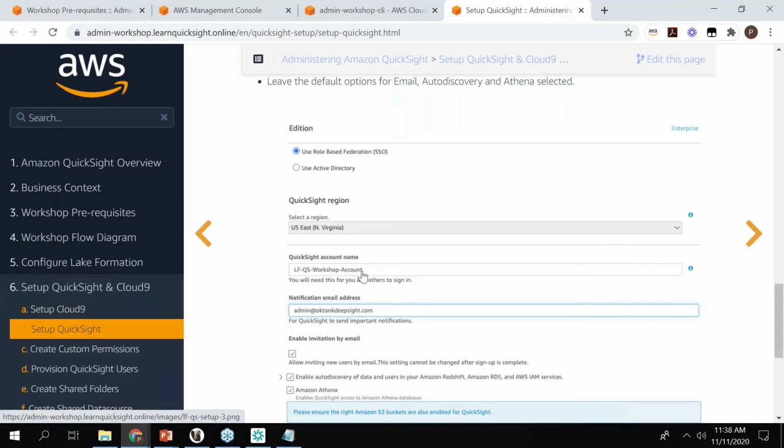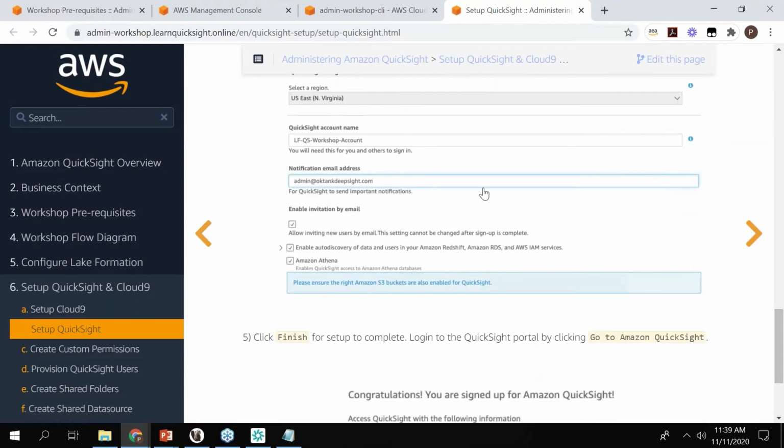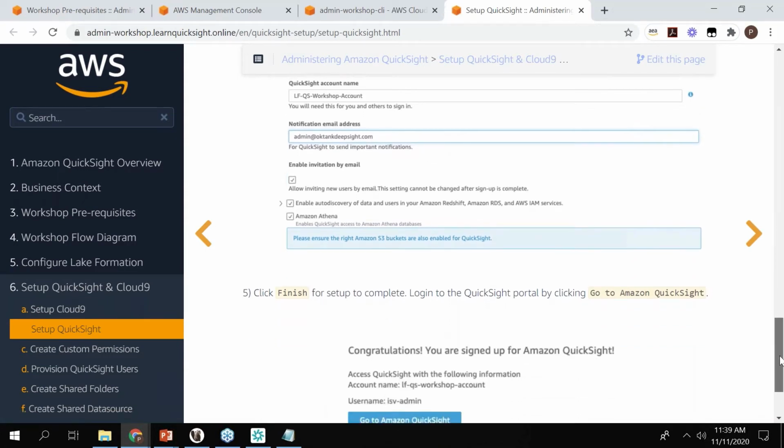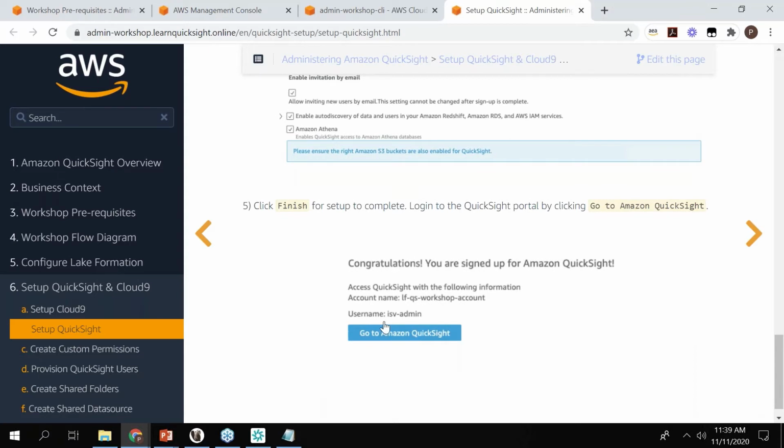Then you need to provide a QuickSight account name. The account name must be unique. And any valid email address format is fine. You don't have to have a valid email itself, just the valid format. We'll accept the rest of the defaults and move on, and it's going to create the account.